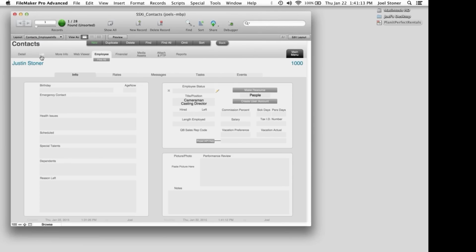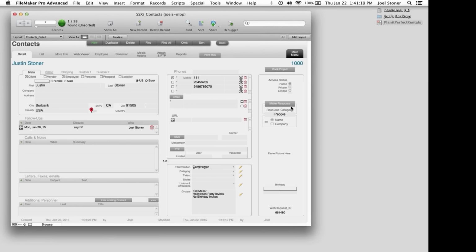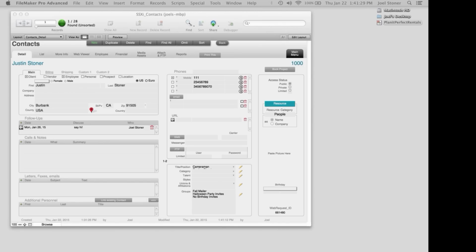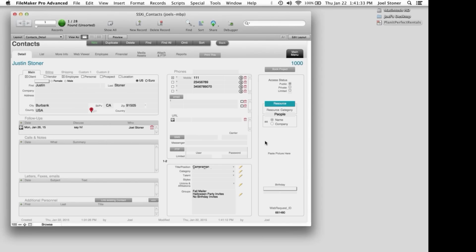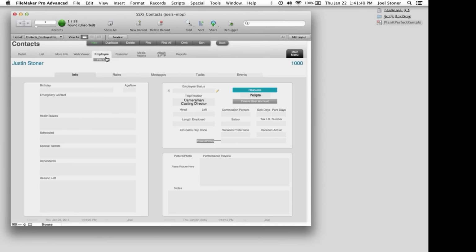Now I want to come into the employee because what I want to do is make him a resource. This button here, make resource, is also right here. So I'm going to make him a resource in the category of people. And what that's going to do is essentially make a little clone of Justin over in another table that will make him available in the calendar. And I'm going to say yes. So now he is available to book as a resource in a project. And if I go back to my employee tab, he is now officially a resource.